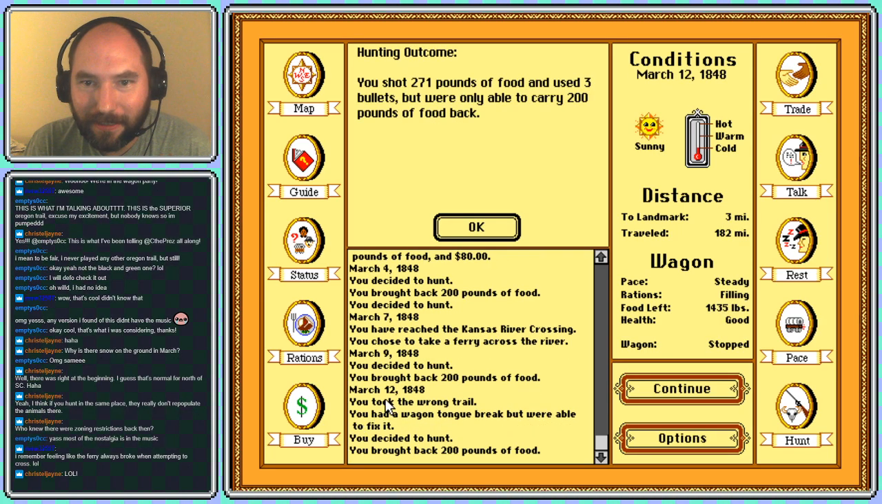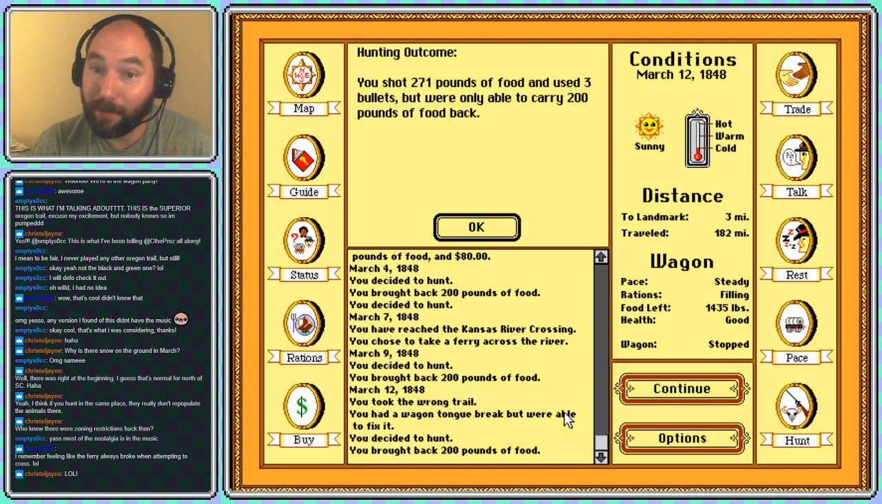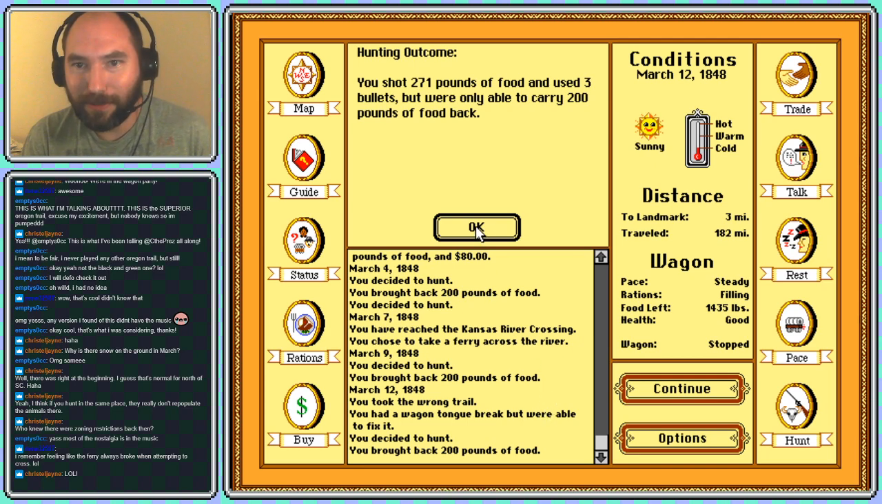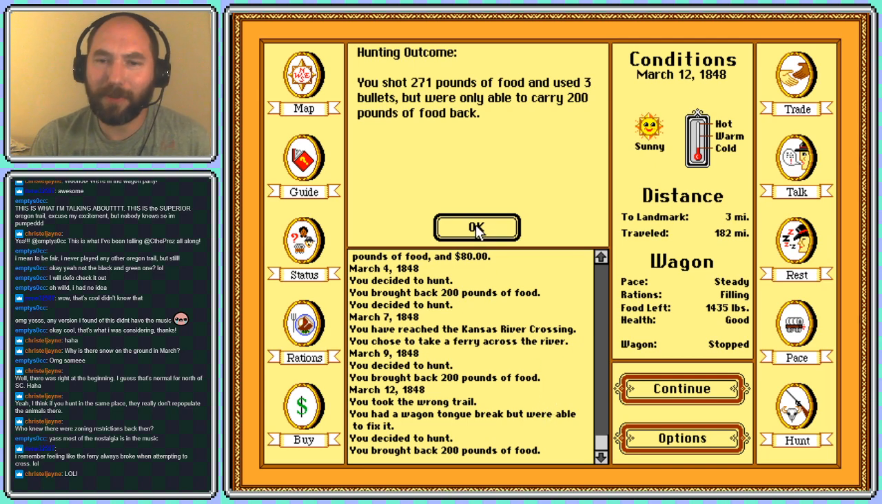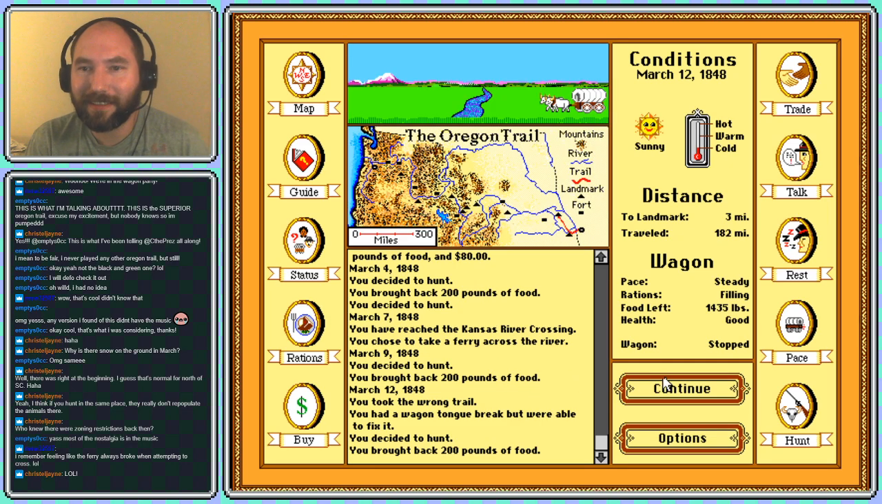Okay, so let's catch up on what happened down here. You took the wrong trail. You had a wagon tongue break, but were able to fix it. You decided to hunt. You brought back 200 pounds of food. I almost want to continue that with a Monopoly. It's like you pass Go, collect 200 pounds of food. All right, now we're caught up.